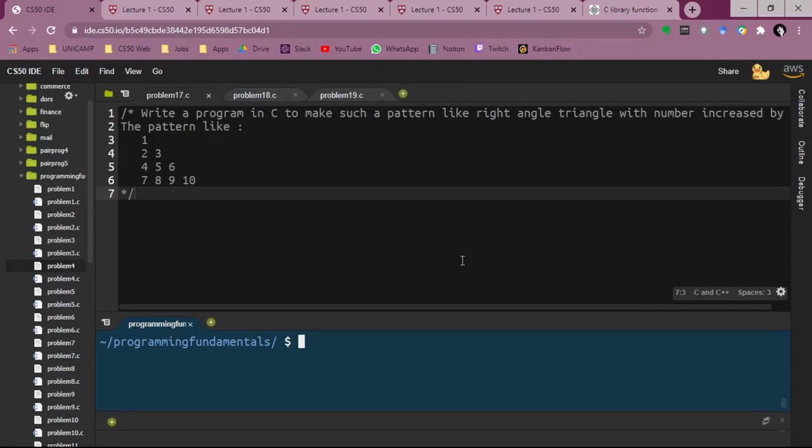So this is problem 17. Write a program in C to make such a pattern like a right angle triangle with numbers increased by 1. Sorry. So this is the pattern. In the first row we have just 1, in the second row we're going to have 2 and 3, in the third row 4, 5 and 6, and so on and so forth.